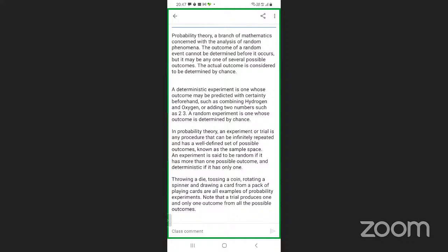Throwing a die, tossing a coin, rotating a spinner, and drawing a card from a pack of playing cards are all examples of probability experiments. Note that a trial produces one and only one outcome from all the possible outcomes. Okay. Thank you, Farah. So, students, do you have any question?